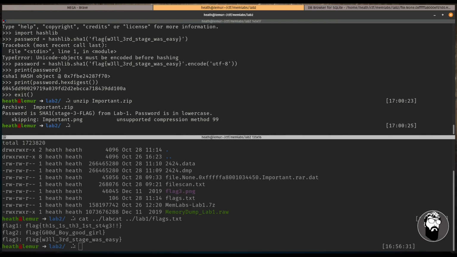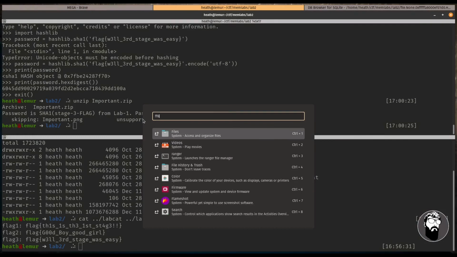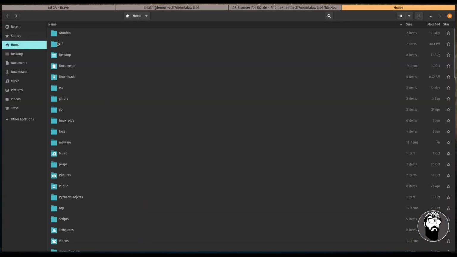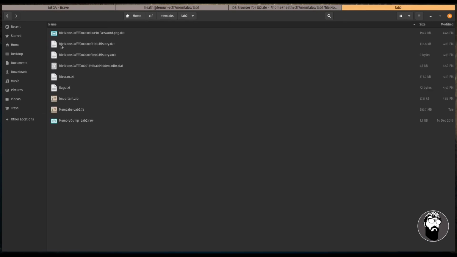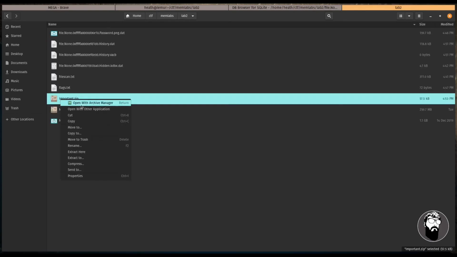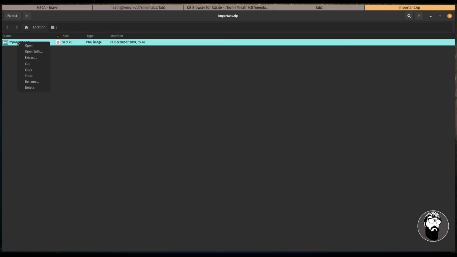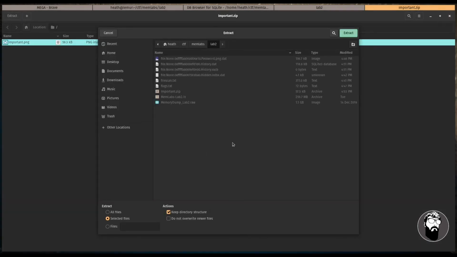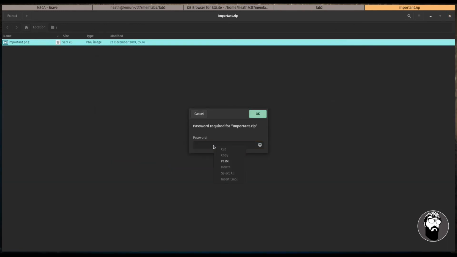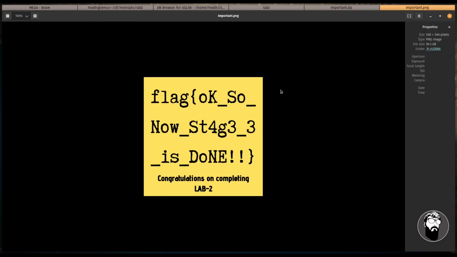So let's open it up in an archive manager. I'm just going to open up Files and go into our directory. Open with Archive Manager, extract. We'll extract it here, and this is where it wants our password. We'll paste that in, say OK. Extraction complete. Let's show the files. And there we go, there's flag 3. Okay, so now stage 3 is done. We'll make a note of that, and we will continue on with our saga into the Memlabs CTF.